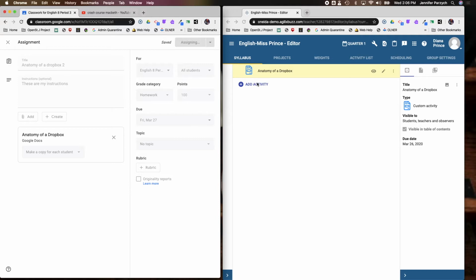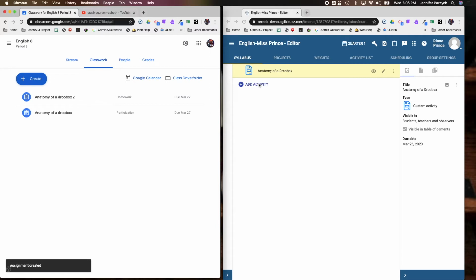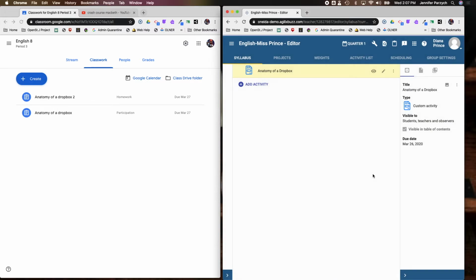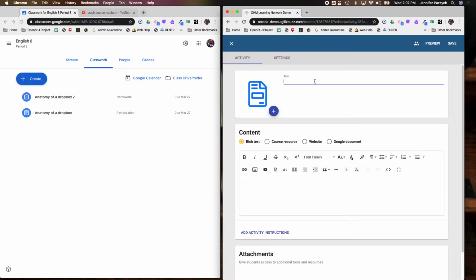So then I'm going to go over to Buzz and I'm going to create the same thing. So I'm going to go to add activity. You're going to notice Buzz has many more activities that you can actually choose from. So it gives you freedom and the ability to create different types of assignments for your students. So I'm going to click assignment. I'm going to call it the same thing I just did in Google Classroom. Here are my instructions.